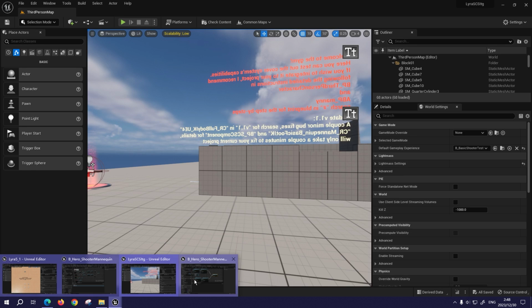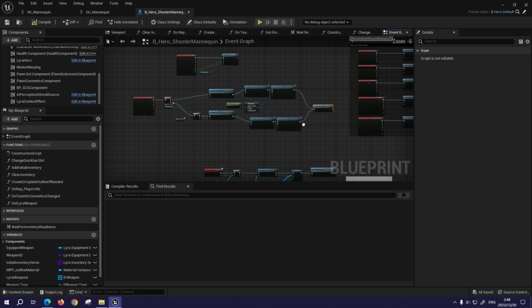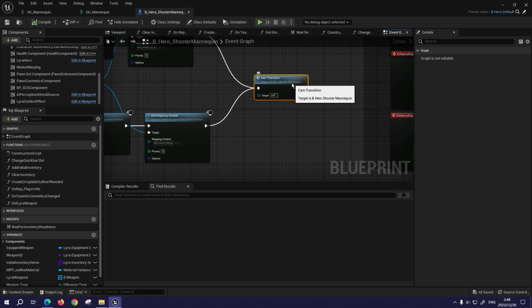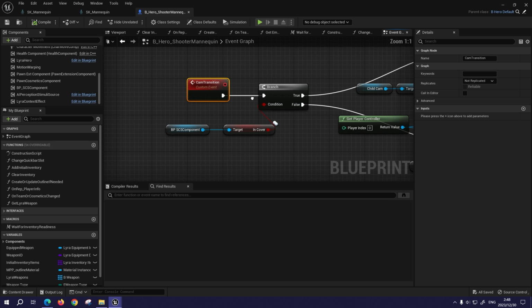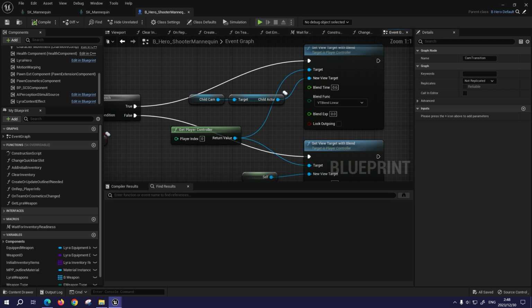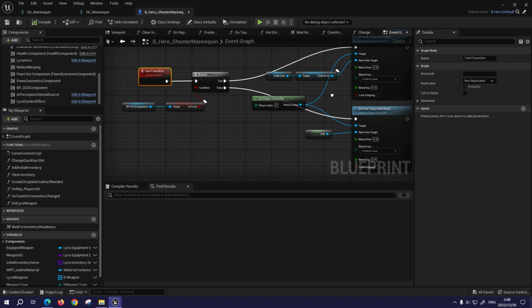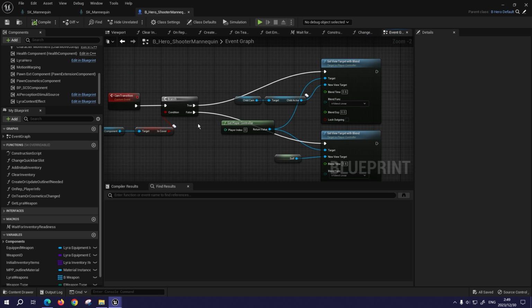It happened, but not how we wanted it to behave. That's because this in cover value is updated after the enter/exit cover montage is finished. So by the time we call cam transition, it hasn't been updated yet, but it's simple to fix. We just swap out true and false. This should do.